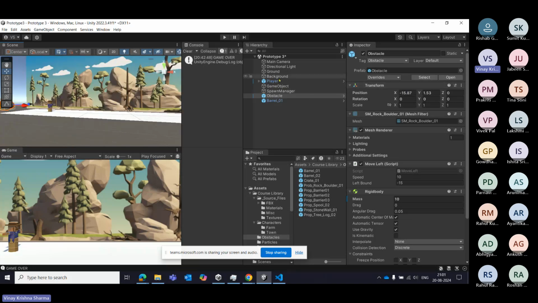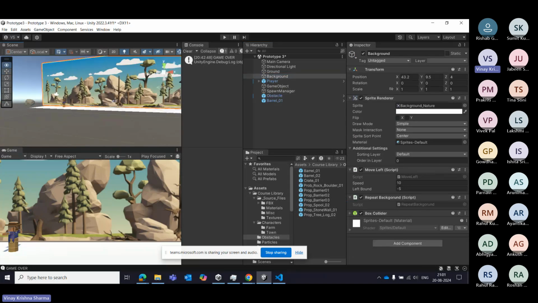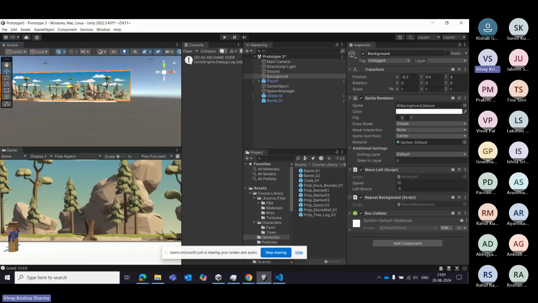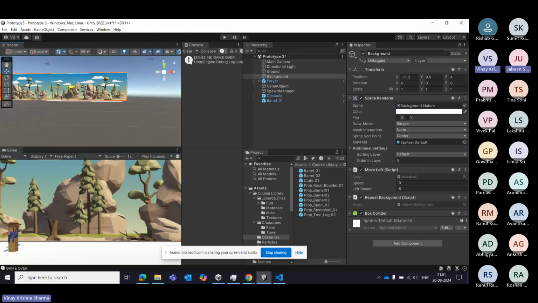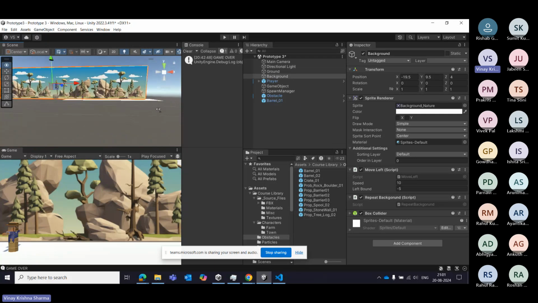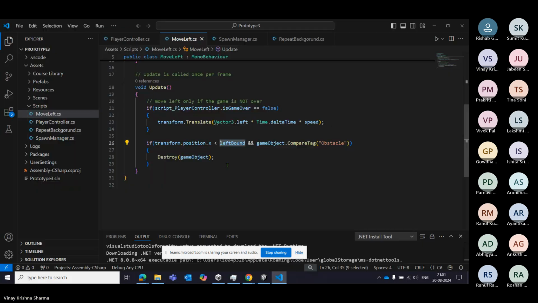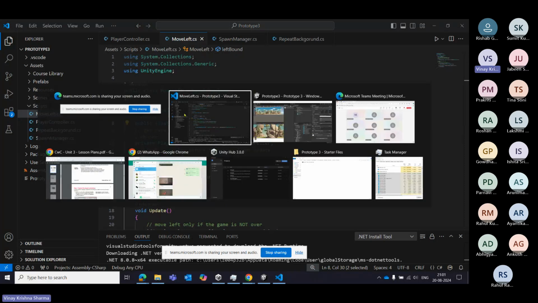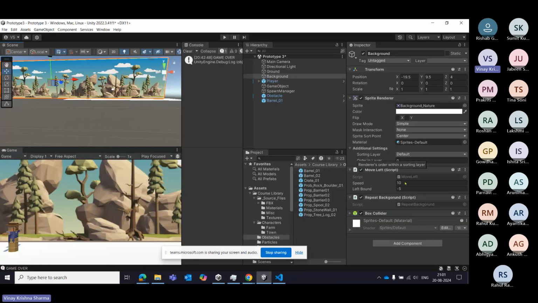So now this thing is true, and let me move my background as well. I will move my background also beyond the left bound. Now both these game objects will be checked by the if condition. Let us first check for the background. For background, transform position is less than left bound. My left bound is -5, and it is beyond -5.